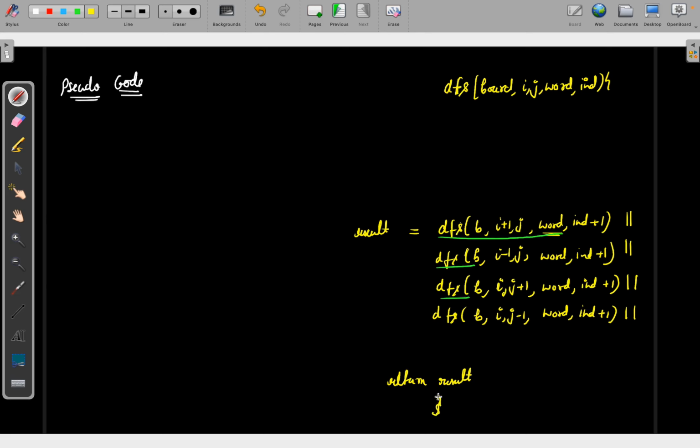Now once we have done it, let's apply our boundary conditions. One boundary condition is if I is less than 0, or j less than 0, or I is greater than or equal to n, that is board dot length, or j is greater than or equal to board 0 dot length, because it will take the first row. Or I can say m, if m is the columns. So instead of board 0 dot length, let me say m. If any of the conditions is true, I will simply return false.